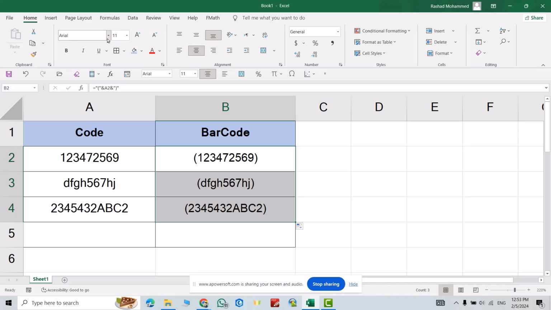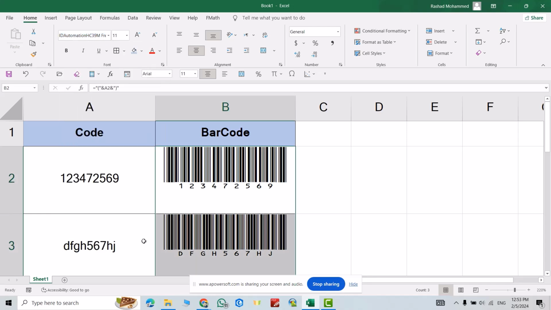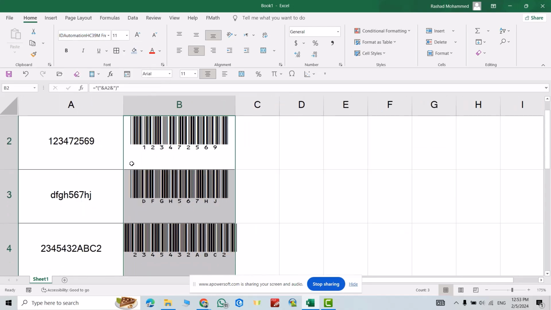Then from font select ID automation, this font. Click it directly, and we get the barcode for these codes.